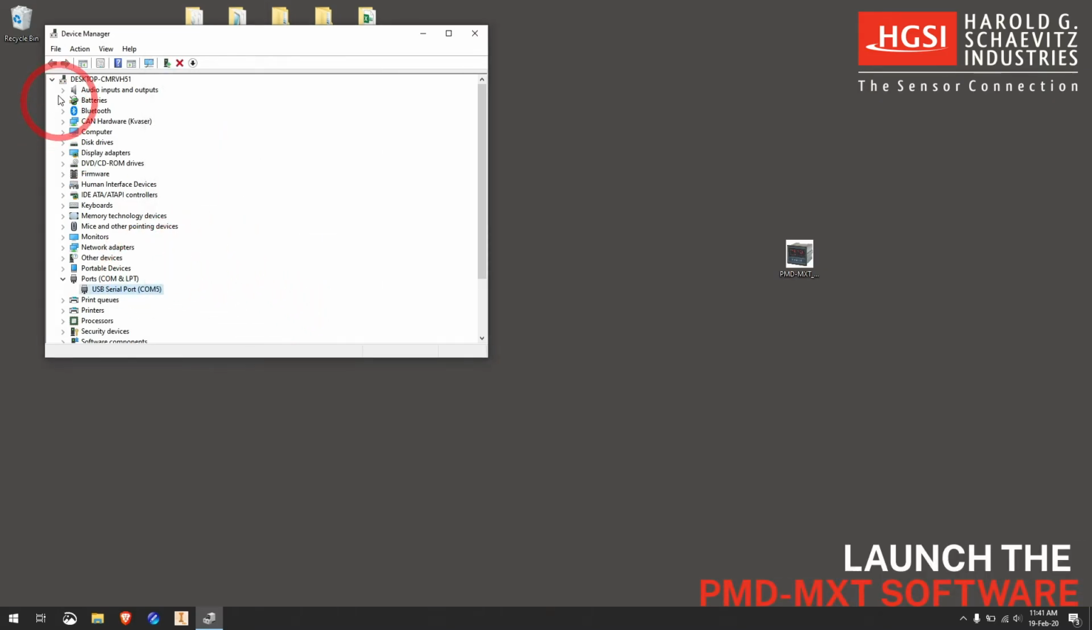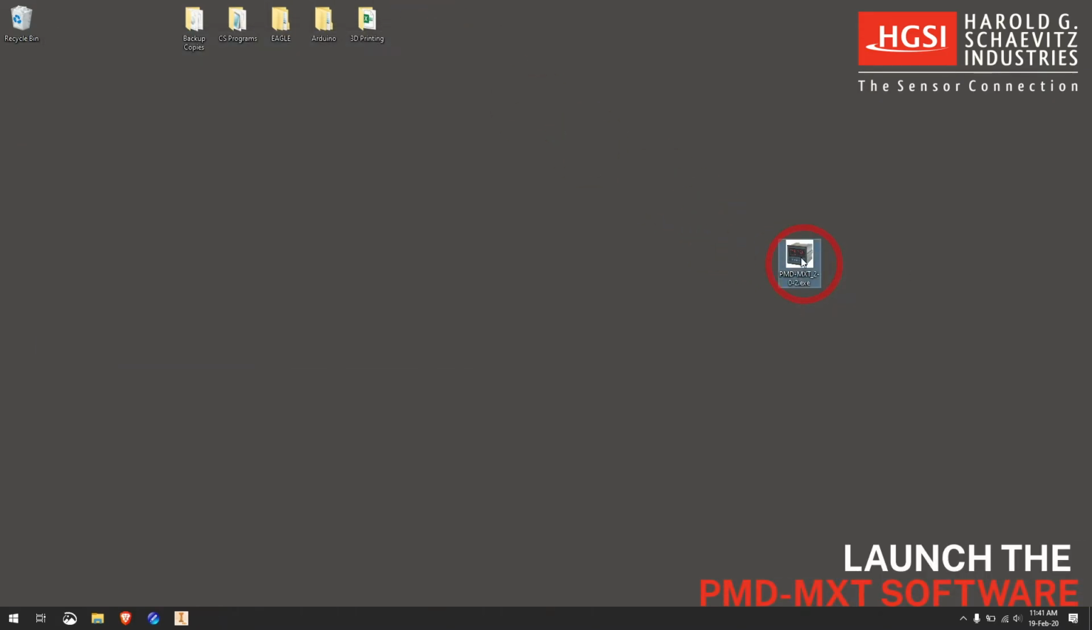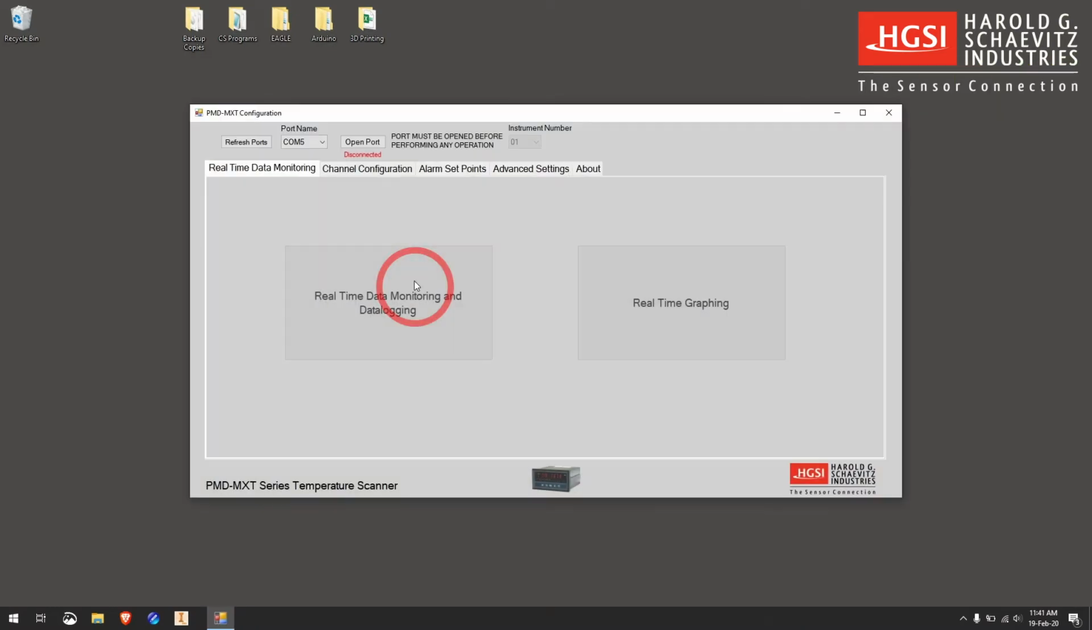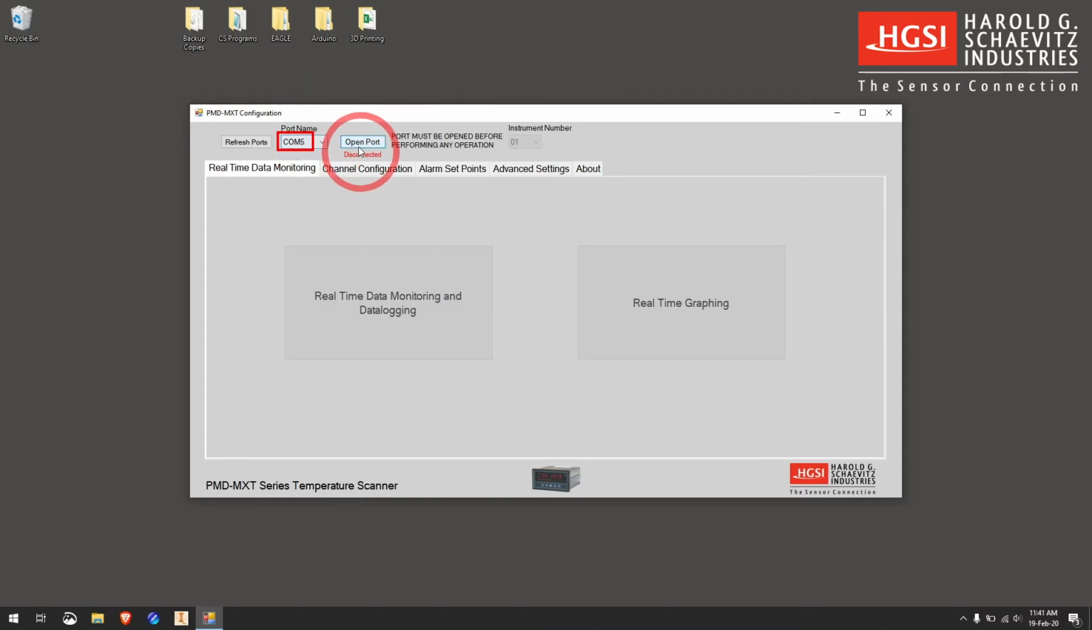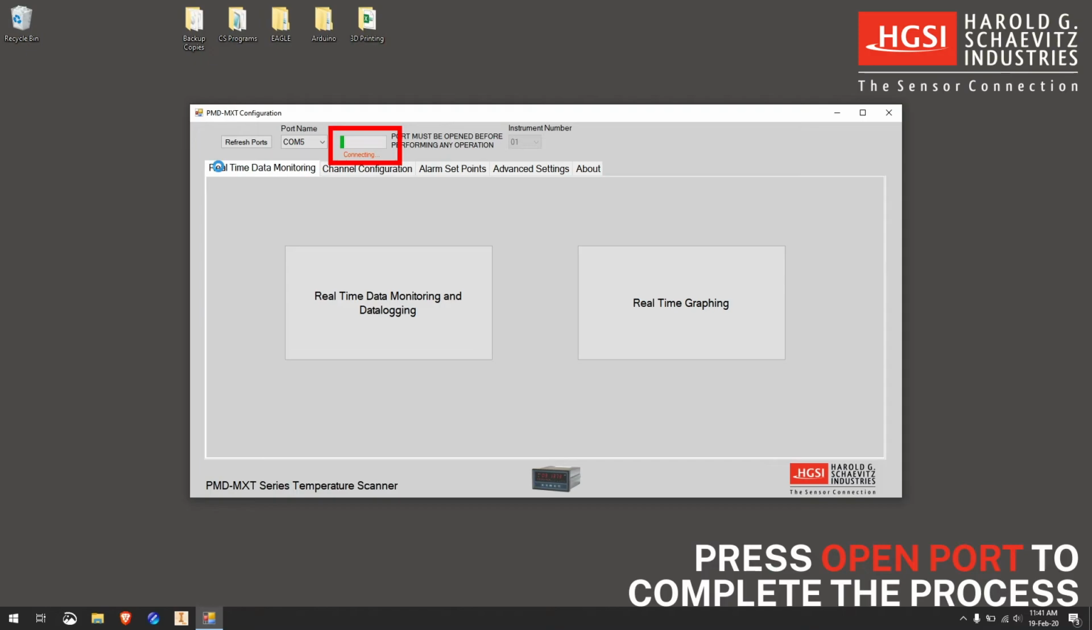Finally, launch the PMD-MXT software application. Once the software opens, the port number will appear in the top left corner. Make sure this matches the COM port number you noted earlier from the Device Manager. Then click Open Port to complete the process.